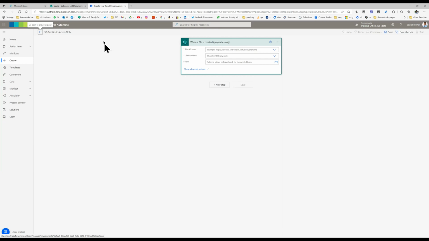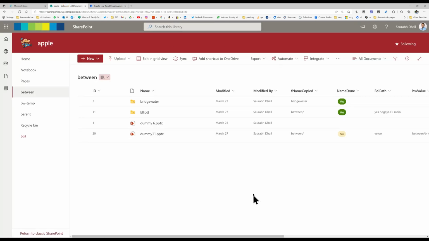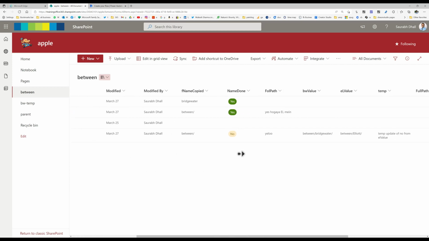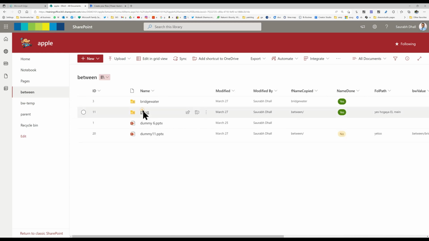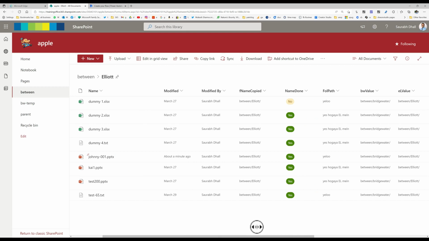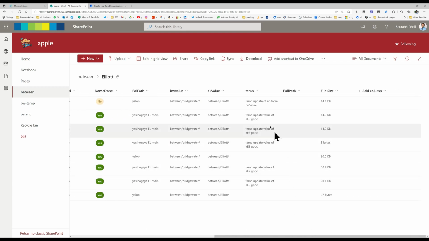Great, now we'll just quickly go back to the document library. I just want to show you something. In this document library, I have created two folders, one for Bridgewater value, another one for Elliot's value. So now if you look at it, these are default values which I have set into these folders.